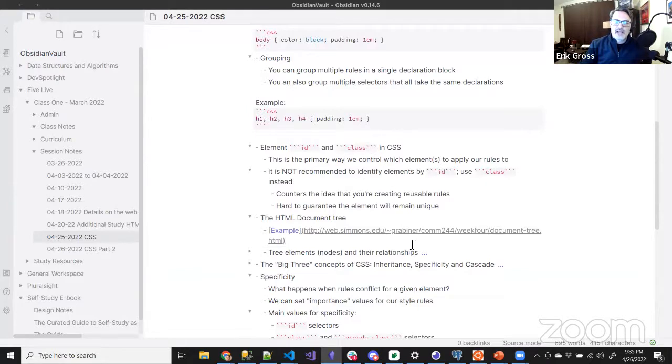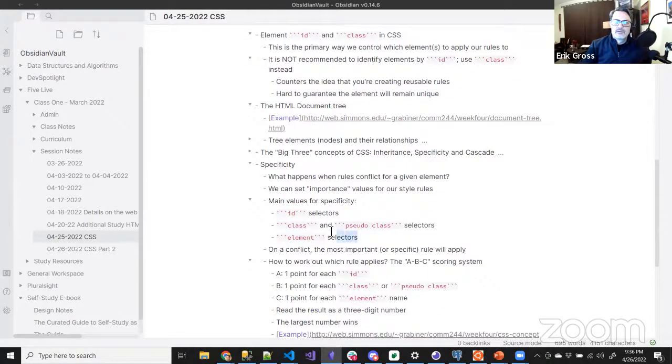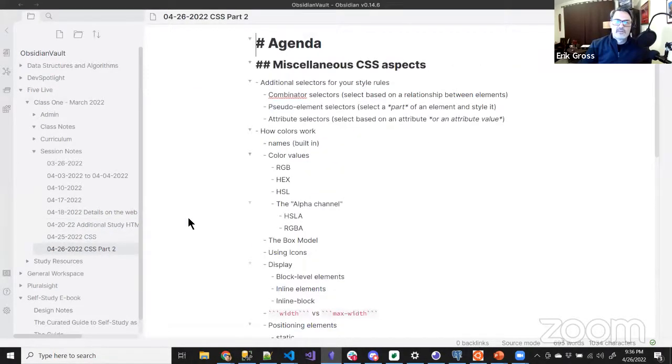ID, select by class, select by element. Okay, so we've already looked at these. And then today we looked at select by a combinator. This is our hierarchical relationship. Select by pseudo element. This is a fake element that only exists when you have a live document being rendered, before, after, that kind of thing. And then we just looked at attribute selectors. This is selecting based on either the presence of a specific attribute or a specific value for a given attribute.